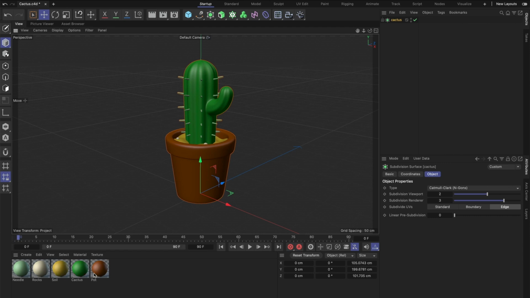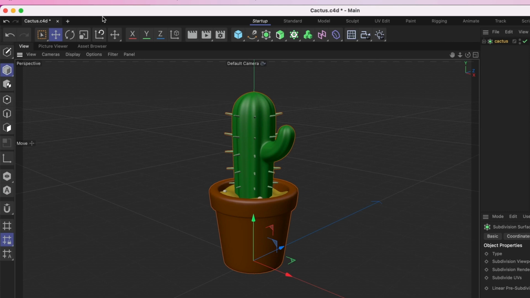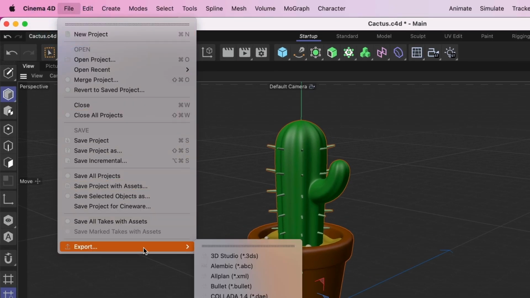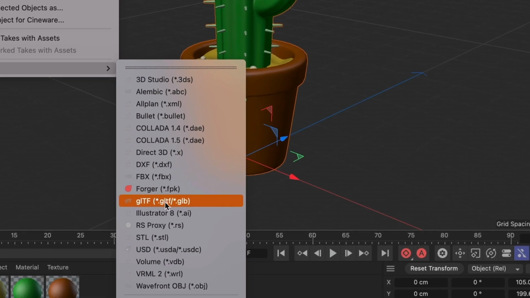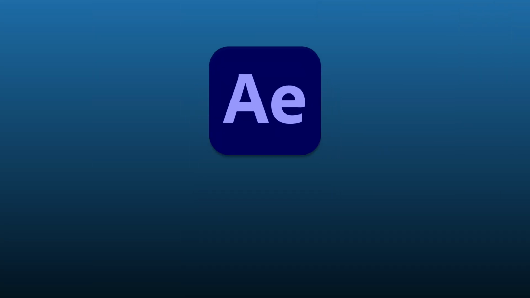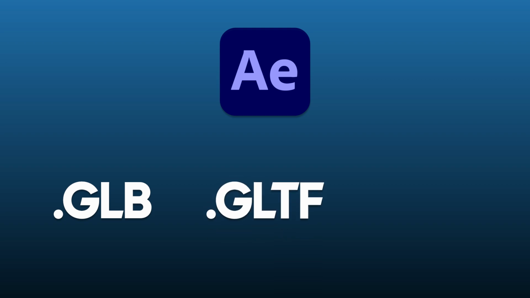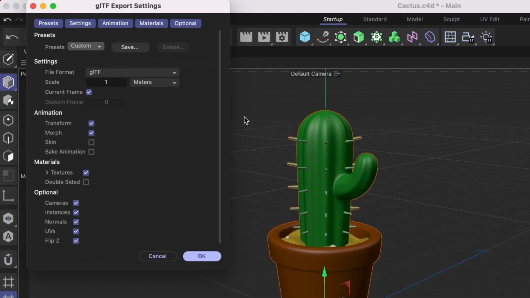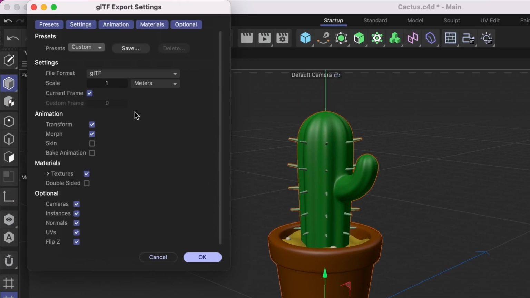I want to send this model to After Effects. So I'll start by exporting it. I'll go to File, select Export, and choose the GLTF format. Currently, After Effects can only import GLB, GLTF, and OBJ files, though future versions might support more formats. For now, I'll select GLTF. I'll leave the export settings as they are and click OK.